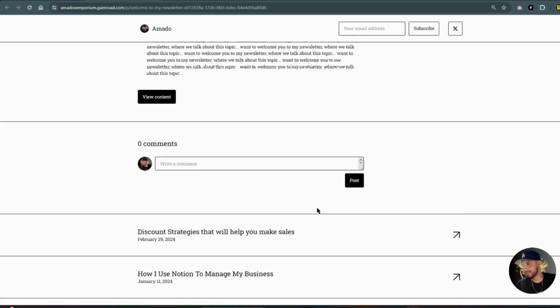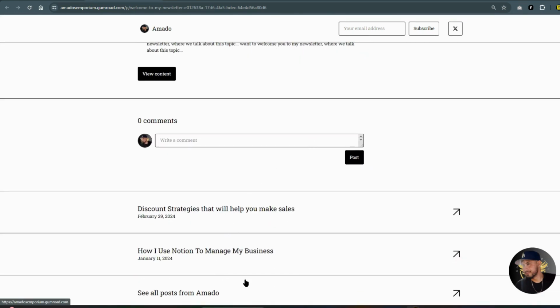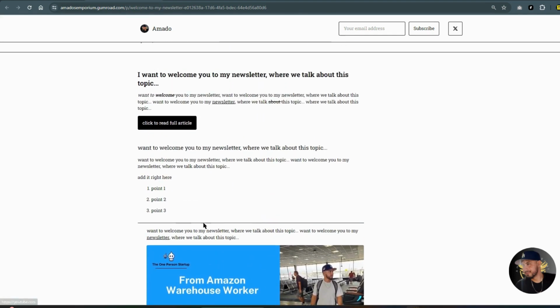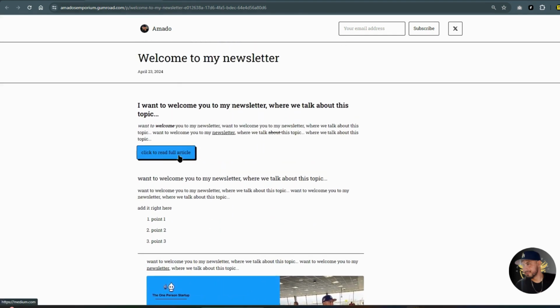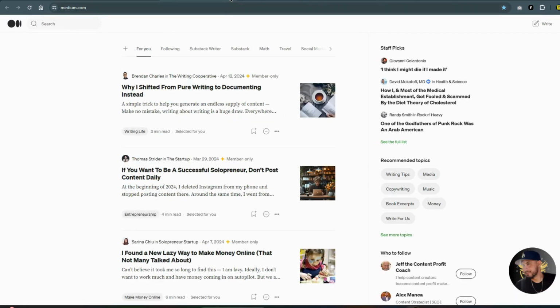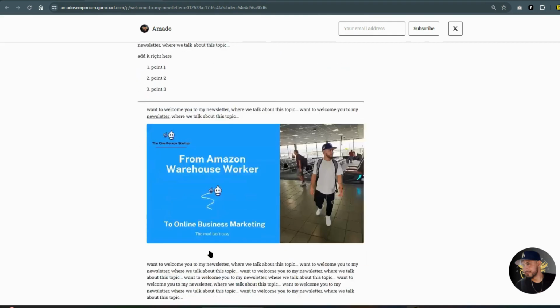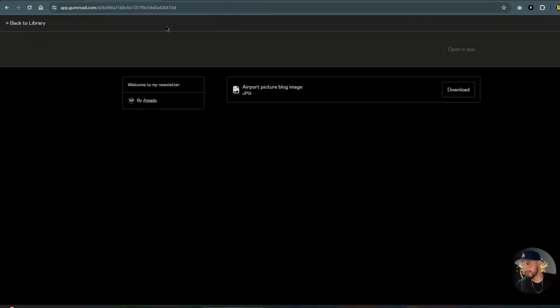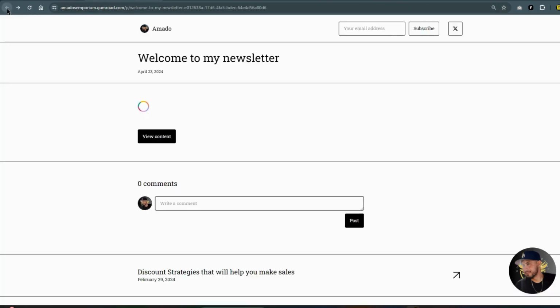So you got your comment section on the bottom, and then links to your other blog post. Then you got all the content to your blog. You got the link, so we'll see where it sends us to medium.com. The button works. We got this view content. Okay, now they could download the image if they wanted to.